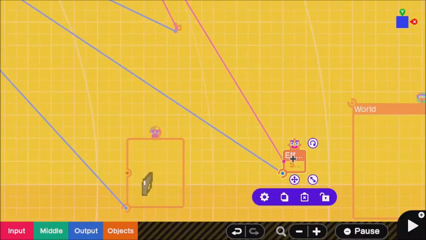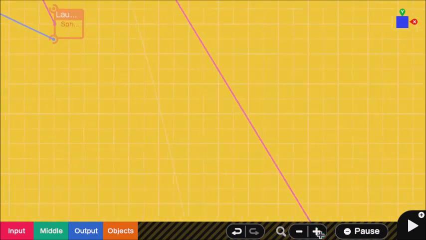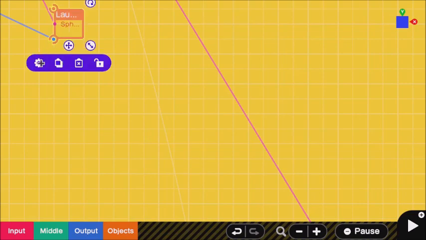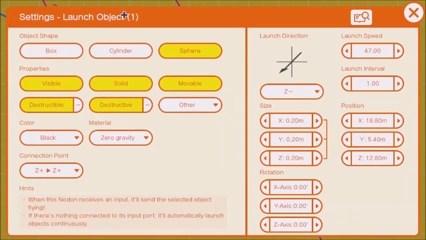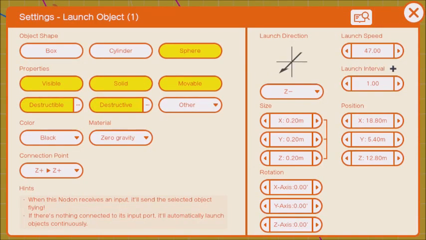Right there. Right here I have the emitter. I just had to double check. These are my emit settings: Z plus, C plus, zero gravity, movable, Z minus right here. Copy all these settings.